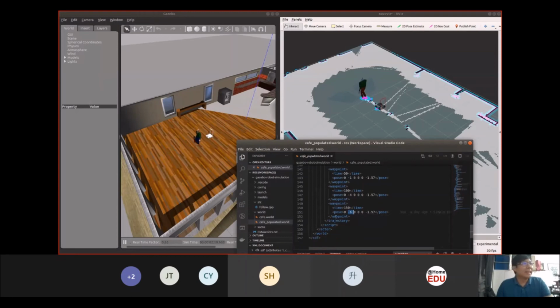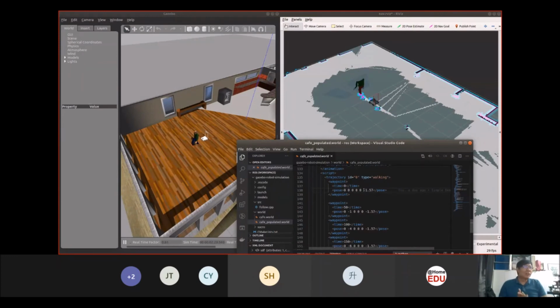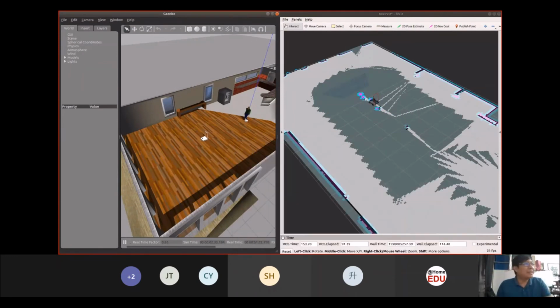But this script will work in a loop. So after 150 seconds, the human will actually teleport back to the 0, 0 position. So, okay, after 2.5 minutes, you can see the person teleported back to the origin location.